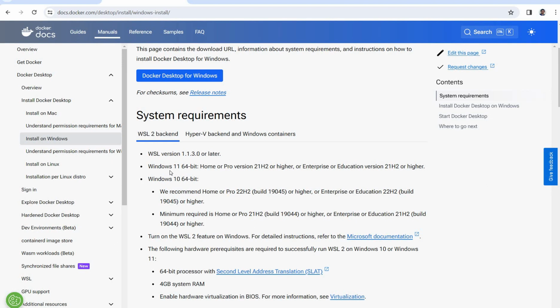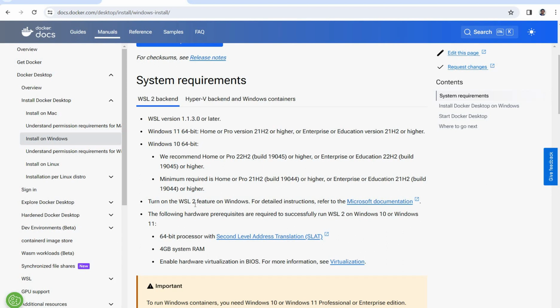And after that, if you are on Windows 11, then it should be 21H2 or a higher version. If you are on Windows 10, then it should be 22H2. Okay, then we need to turn on the WSL2 features on Windows, and these are the basic requirements. So minimum RAM should be 4 GB, okay, and a 64-bit processor should be there. Then it will work fine.